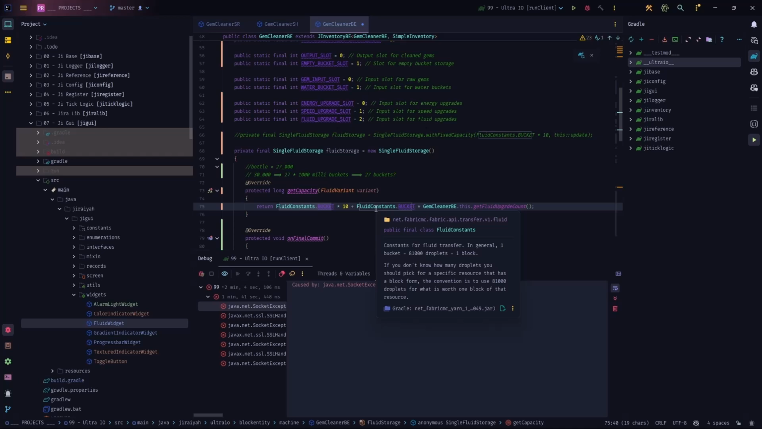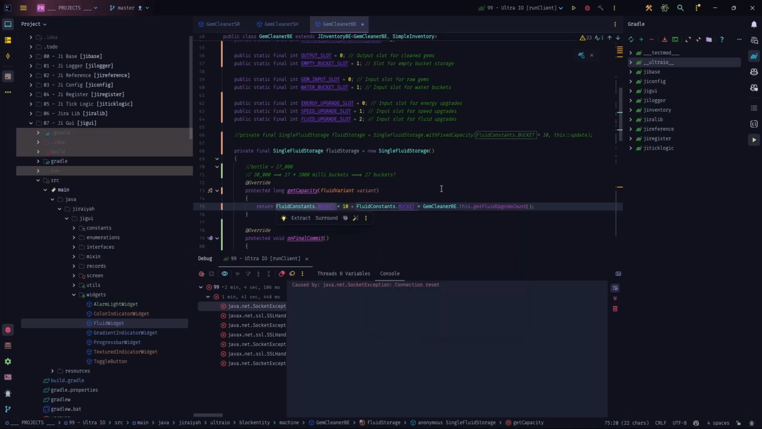For example, from a bucket to a container. Now he needs to constantly go back and forth, converting from standard units to millibuckets and from millibuckets to standard units. And that's a headache. And every time you try to do this in your mod, you open doors to bugs. Instead, stick to the Fabric standards.